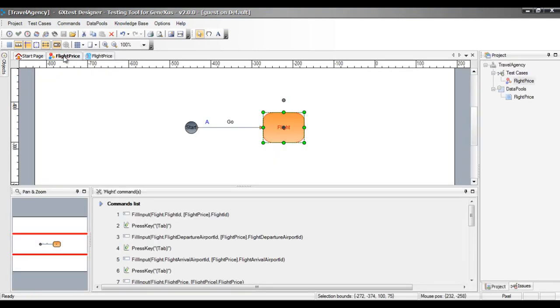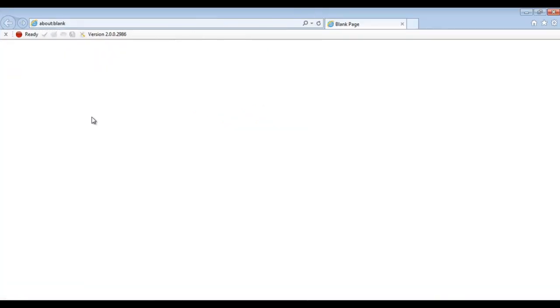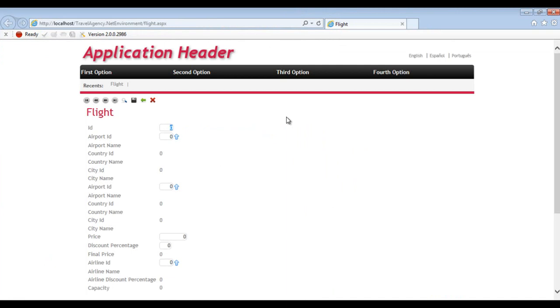We select the Flight Price tab and click on the play button that's on the top left of the screen. We will see that the browser window opens up showing the flight transaction screen, and the automatic execution of the test case starts, with the automatic entry of the same data we had entered before, as if there were a person doing it.